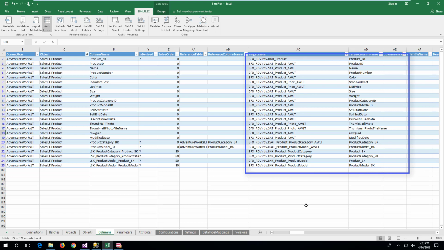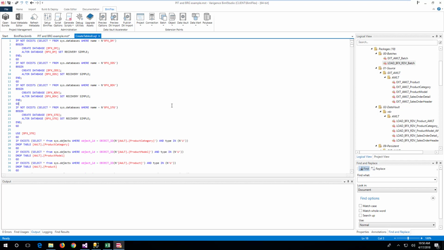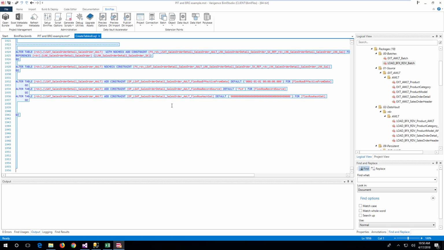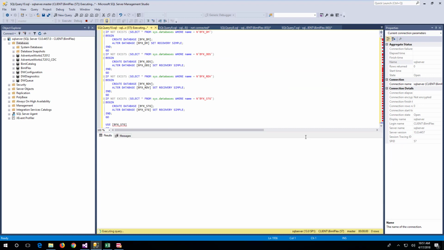Switching to Biml Studio, refreshing the metadata allows Biml Studio to create everything needed for the source to staging and staging to Data Vault loads. Use the Create Table Script function in Biml Studio to generate the script needed for creating the databases and tables for the staging and Data Vault layers. It is also possible to use the generated SQL Server Data Tools project to manage database artifacts.